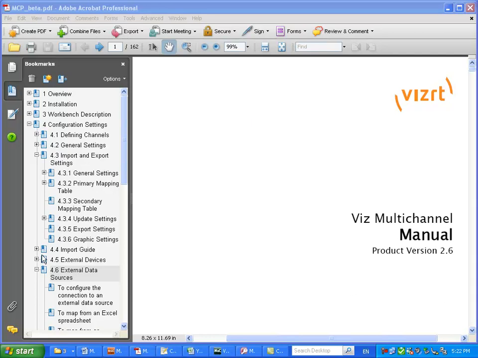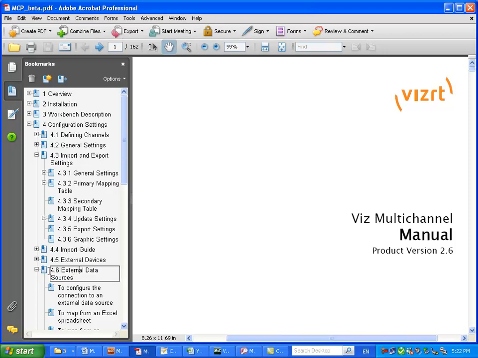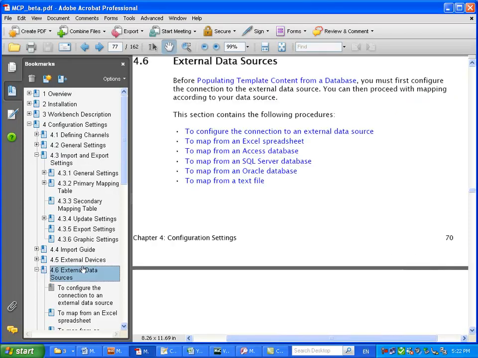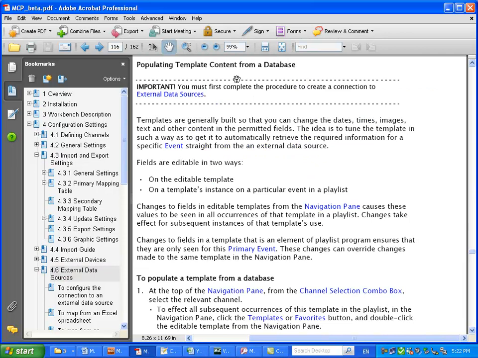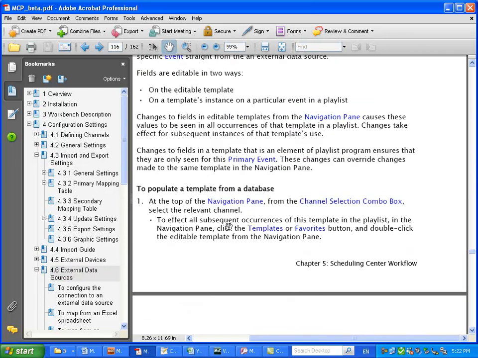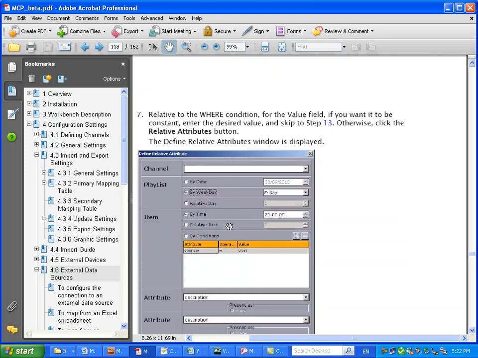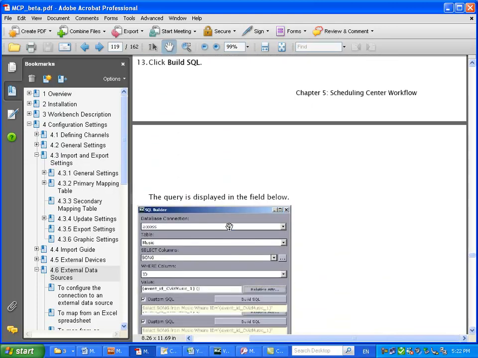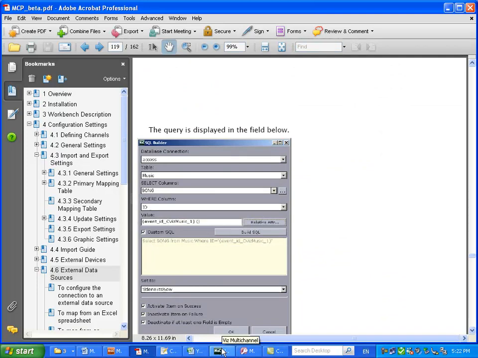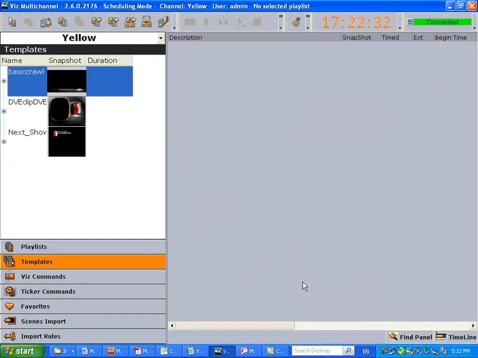How to connect to external data sources is explained in the user manual, here in external data sources. And you need to connect to an external data source before you populate template content from a database. That is also explained here quite extensively. But of course, it is always more interesting to do than to read. So we are going to do that just now.